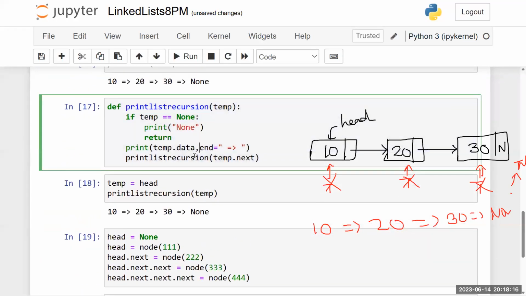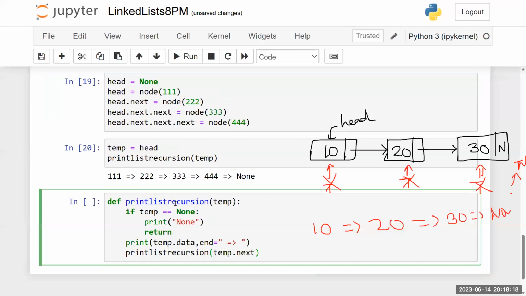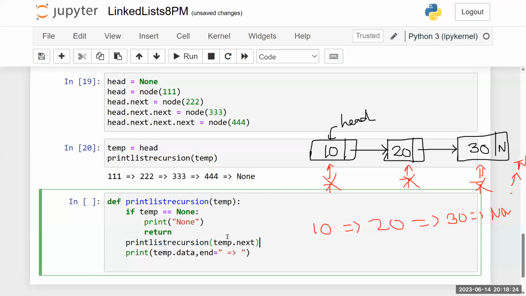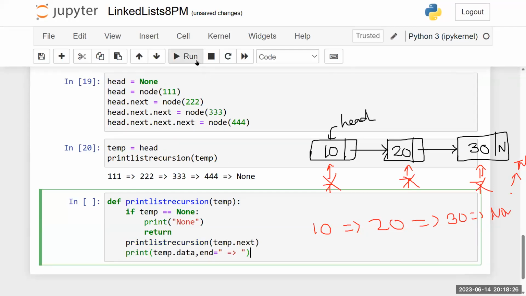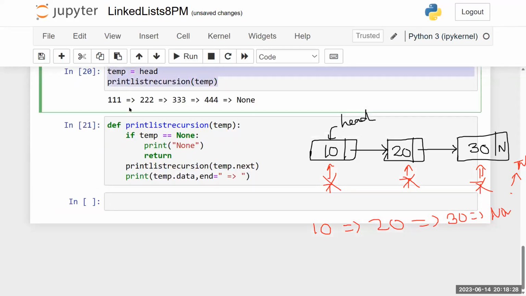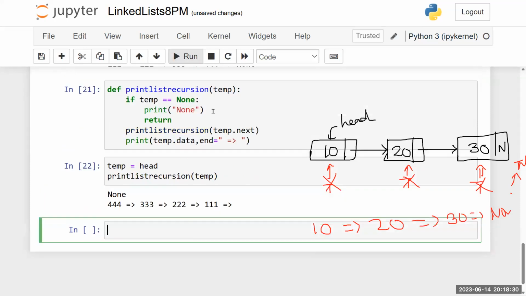Sir, if any person asks, can you please print the linked list in reverse style? I am just going to remove this line here and paste it. Now if you run the code, it is going to print the data in reverse. Sir, you can see we are getting 444, 333, 322, 311. Why are we getting None separately?